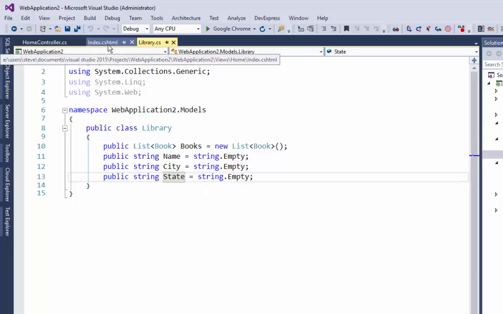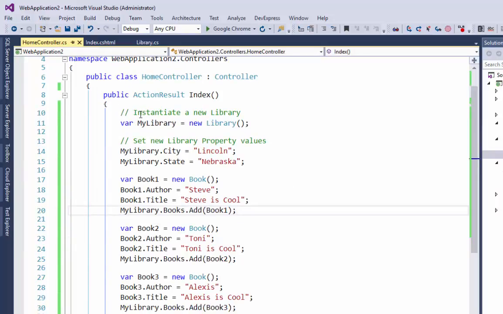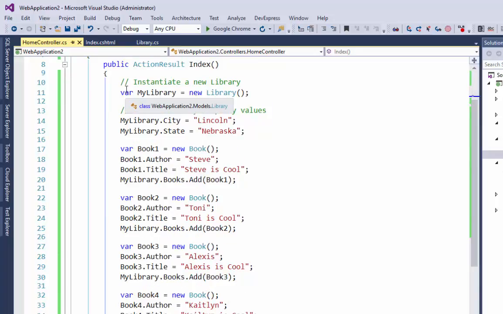And that information is being populated over here in my controller. This might look like a lot of code, but let's just walk through it. I have a home controller, and the home controller has one method in it called index. What it does is it instantiates an instance of that library class. And then it sets the city and state properties to some specific values. I'm setting the city to Lincoln and the state to Nebraska.